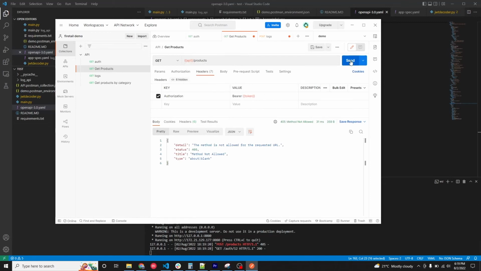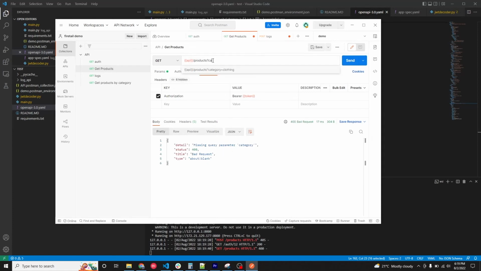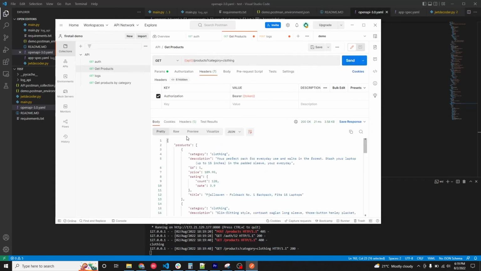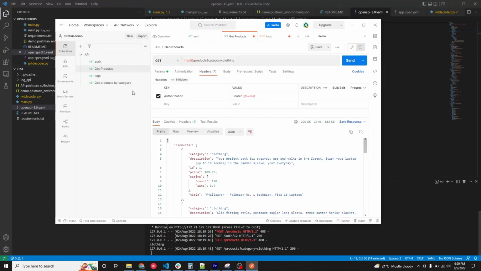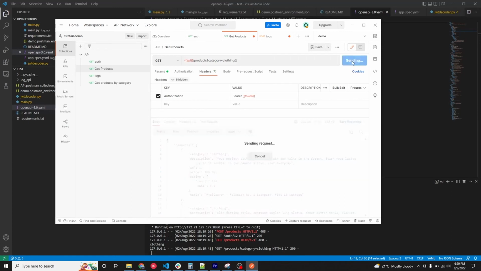So if I call a get here, you can see that it's missing the query string parameter category. So we're going to add that in now. And now the API is returning. As you can see here within the OpenAPI document, there is a pattern that only allows alphanumeric characters. So what we're going to do is we're going to come back here and we're going to add a non-alphanumeric, so put an at here, and this should return an error.